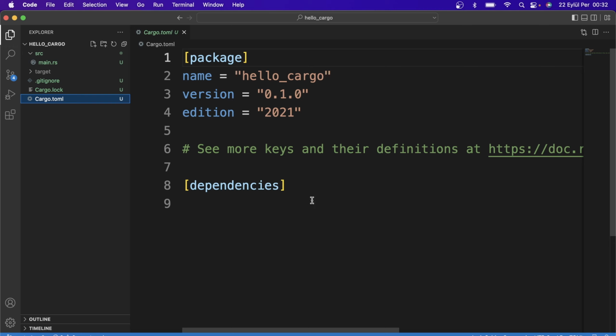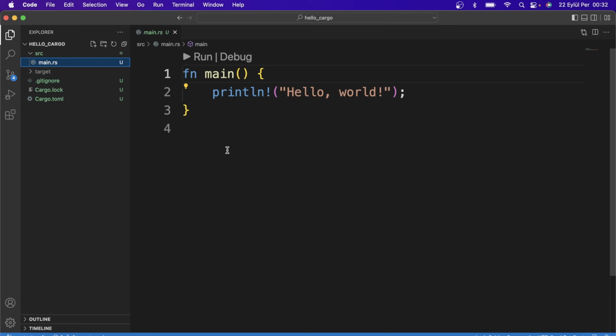Now, let's examine running our program. First, open the main.rs file and create a program that prints hello cargo. Therefore, the text here is world. I replace it with cargo. In order to run this code file, I need to build first. Let's go into the created package with the terminal.